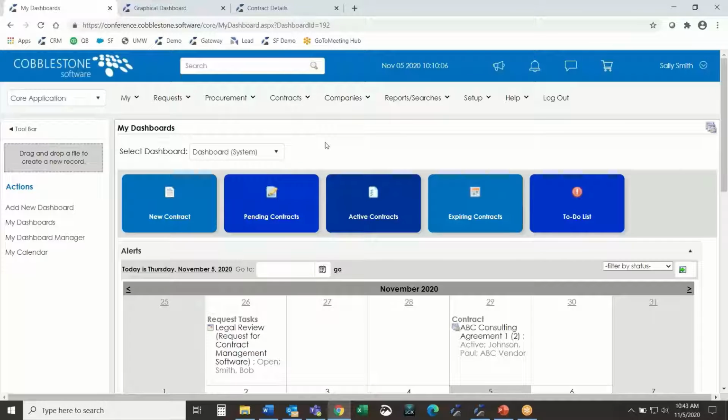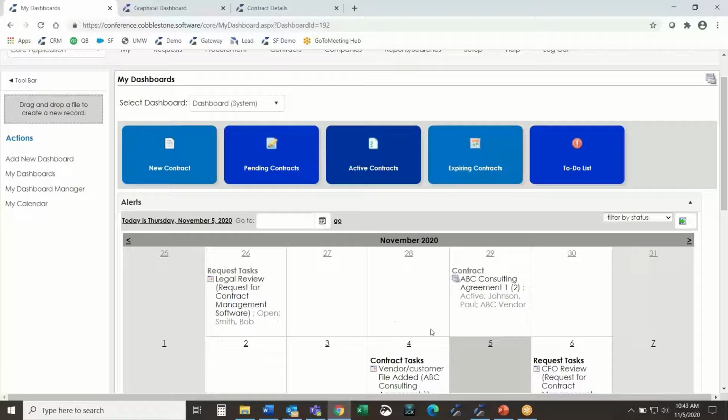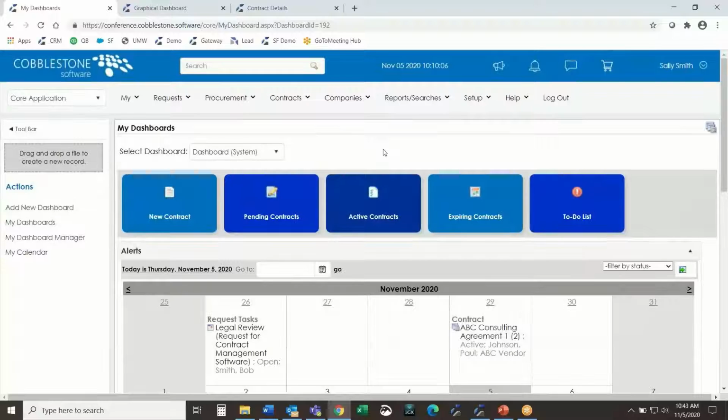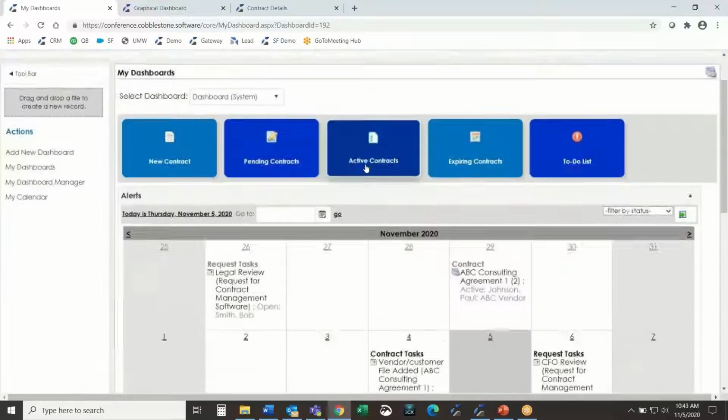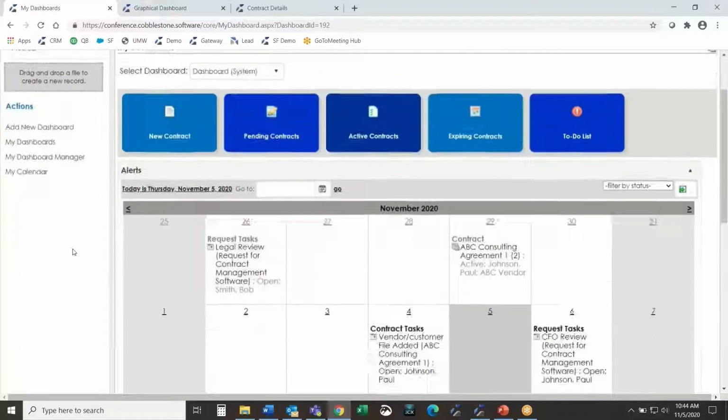And the way that I have this sample dashboard set up is I have a handful of these buttons or tiles here at the top, and then I have a calendar full of my alerts at the bottom. But this is really flexible. You can set this up really any way that you'd like. You can pin buttons. You can also have reports on this dashboard, the calendar view, graphs, charts, external web pages. So like I had mentioned, it's really flexible. And I will show you some examples of more graphical or executive style dashboards in just a moment.